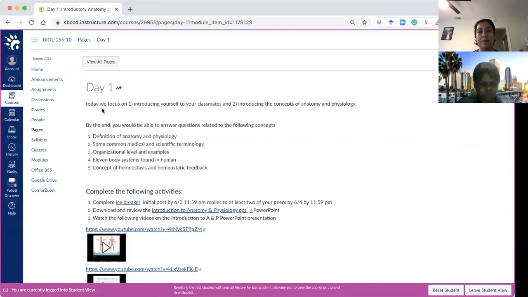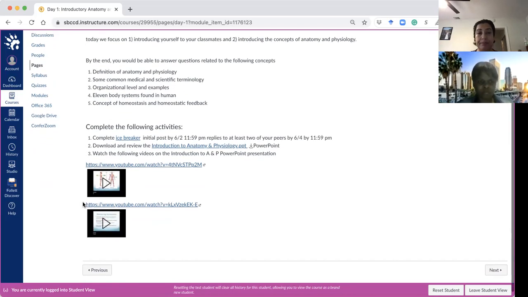It says day 1. Today we focus on the following topics: introducing yourself to your classmates and introducing the concept of anatomy and physiology, which is basically the topic of our lecture. It highlights some of the essential questions that we will be answering today, so it basically gives you an overview of the lecture that is assigned for today's assignments.